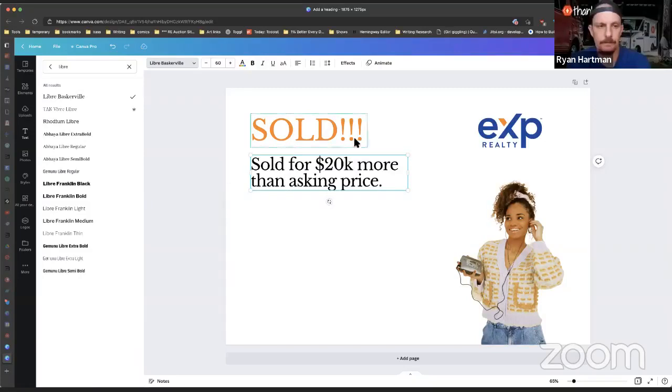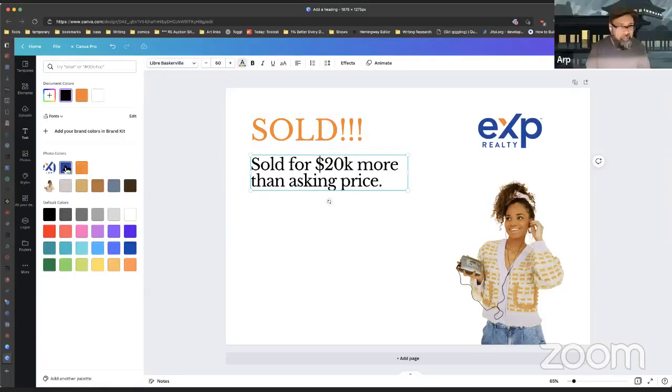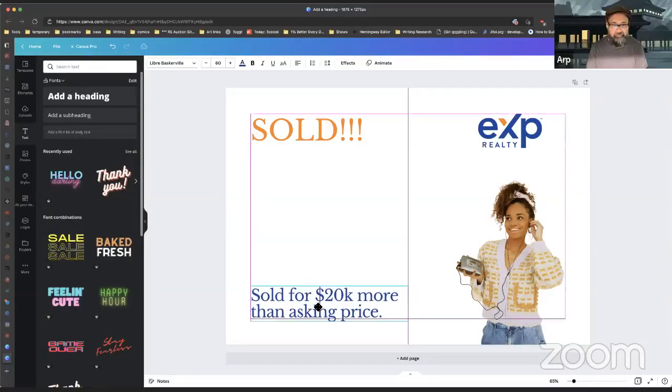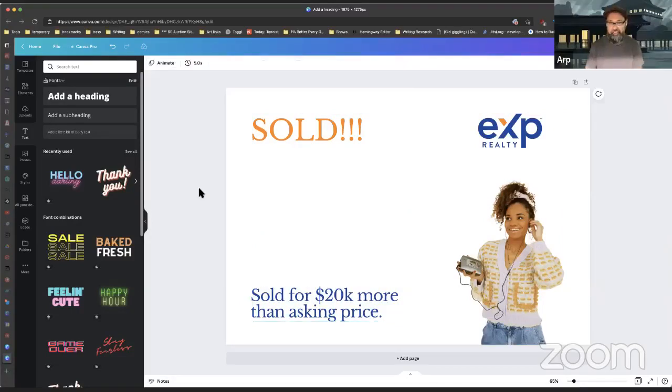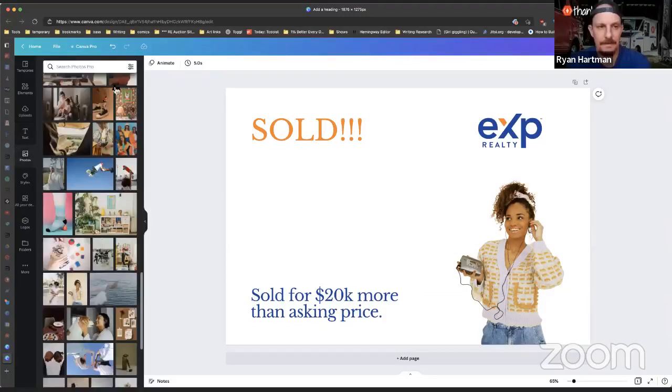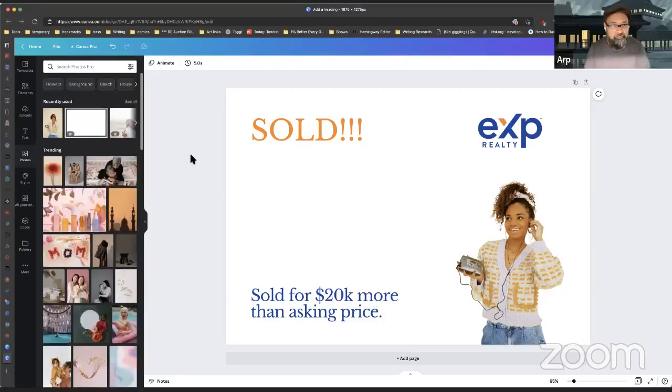Okay. So I'm going to change the color of this to EXP blue so that it looks more consistent. And let's see. Well, you know what we actually need here? Can't really sell a house without having a picture of a house. Yeah. So we're going to do that. Now, Canva has a nice selection of photos. Obviously, if you're a realtor, you're probably going to want to upload an actual picture of the property that you're talking about.